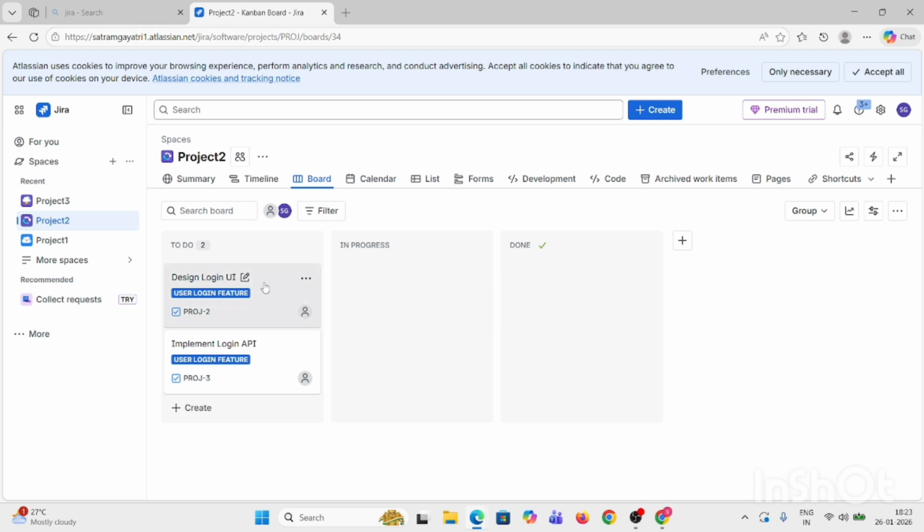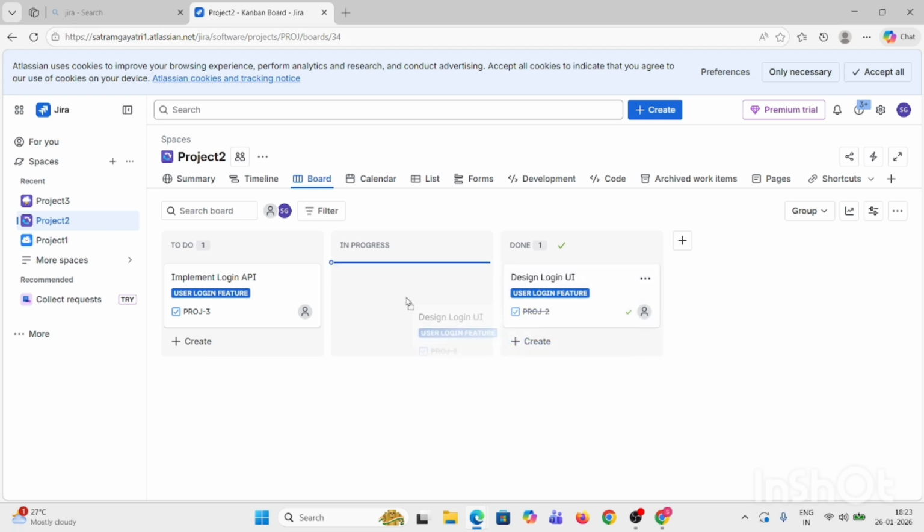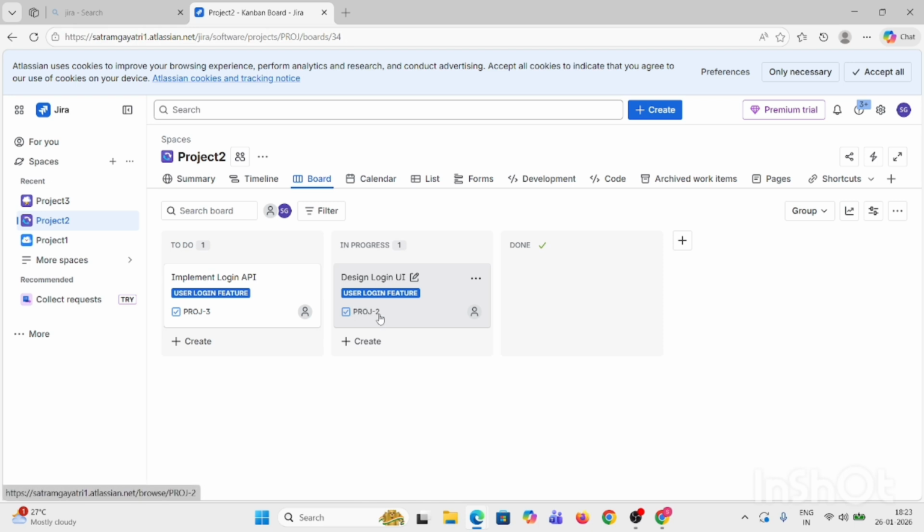If you have started the task, you can push it to in progress, and if the task has been completed, you can directly push it to done. Here we can see project 2 is done. If you go back again, you'll not get this overline here. So yes, this is how the Kanban projects will look.